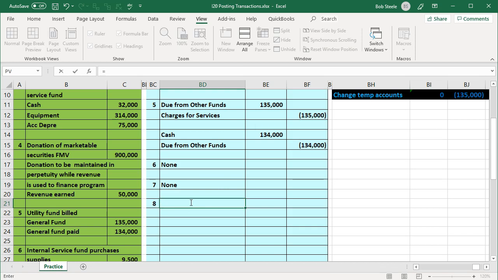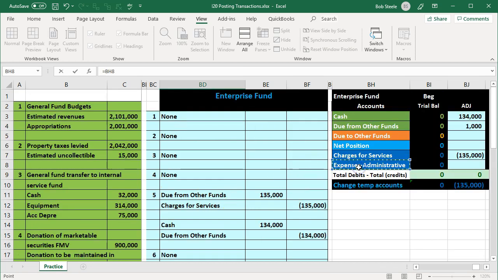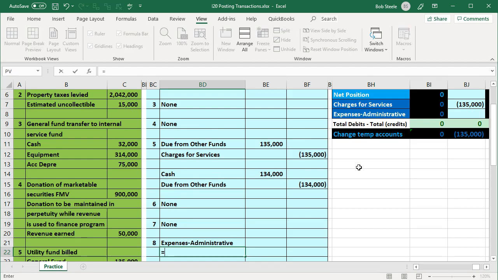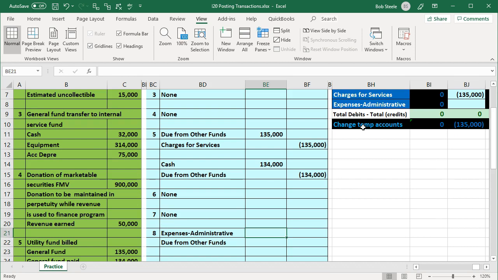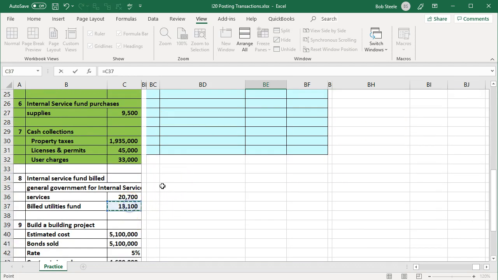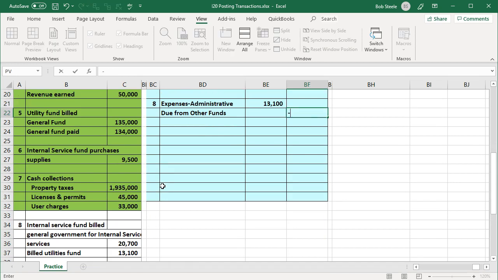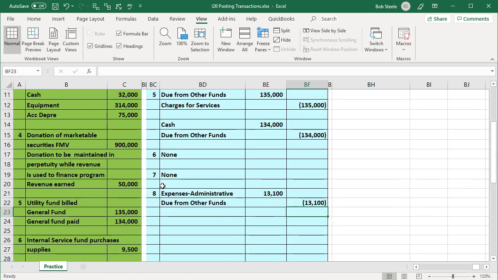Therefore, we're going to have an expense. And the other side is going to be due to other funds because the expense was from another fund. And this was for the amount of the 13,100. There's the debit and credit here. So fairly straightforward, a similar transaction, except of course the other side being a payable due to other fund.